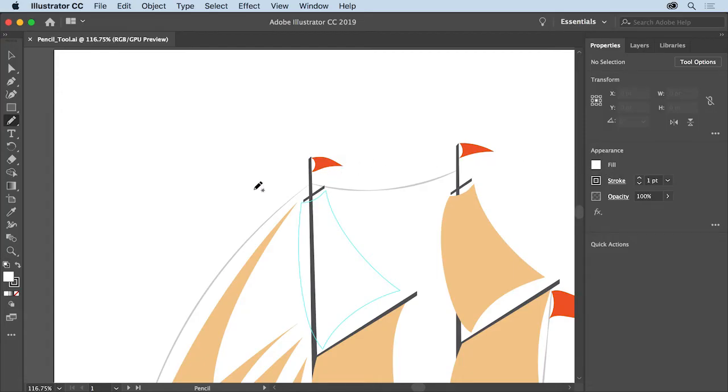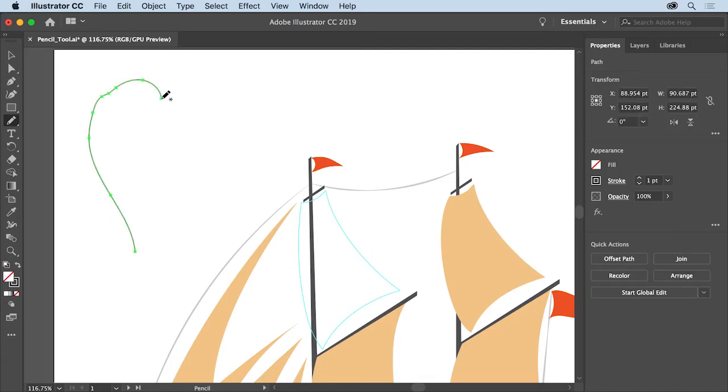To the left of the ship in a blank area, press and drag to create a curved path with the pencil tool. Drawing with the pencil tool is a lot like drawing with a pencil and paper. Even slight variations will show.